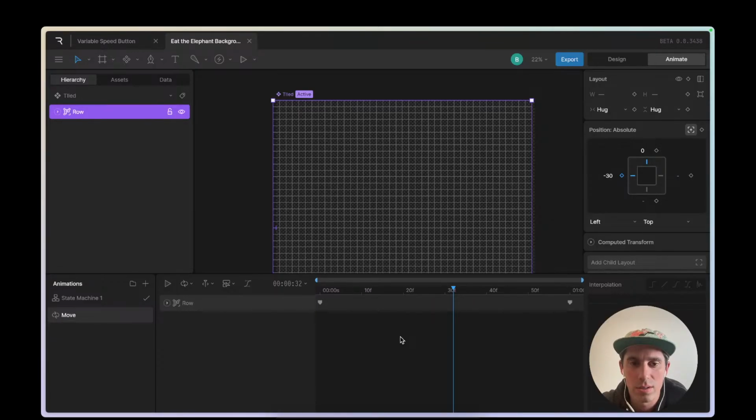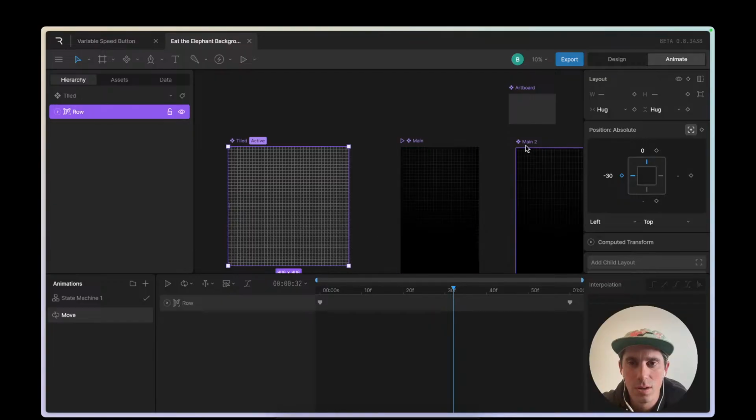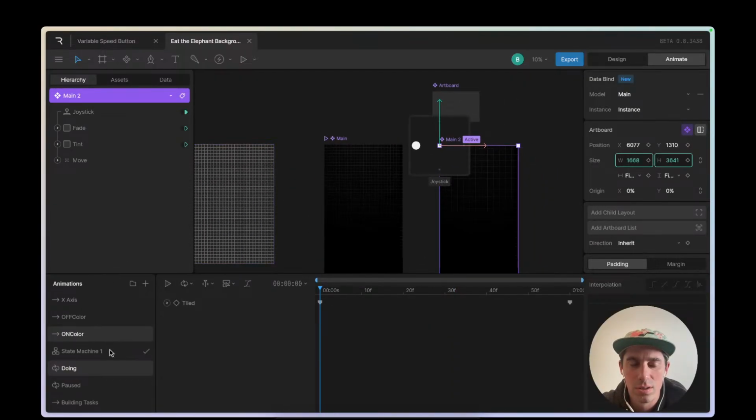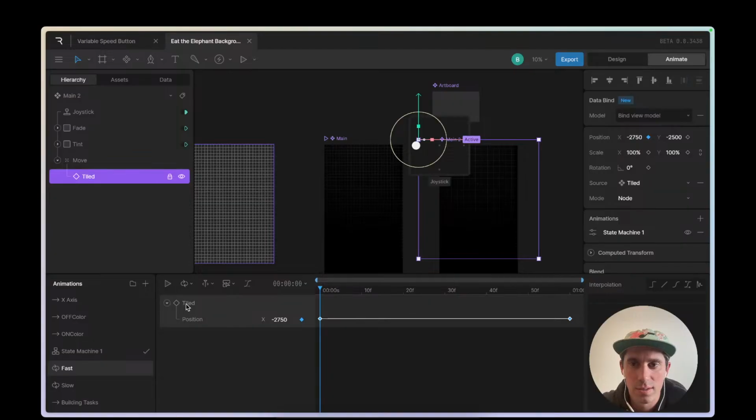Let's leave it 1 second. Okay. Now if I come over to here, I actually just want this to be fast and this to be slow. So fast.